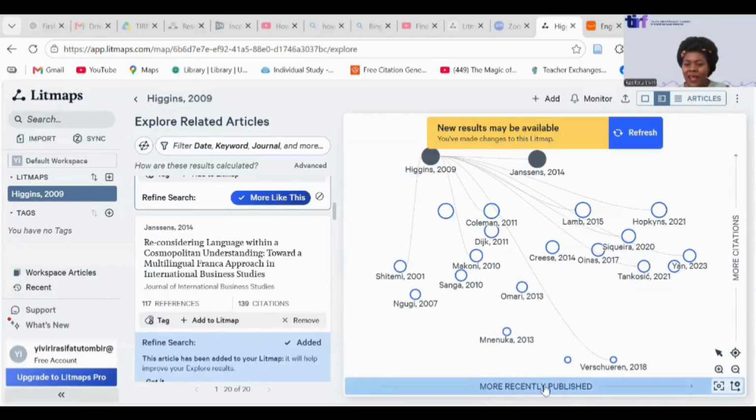So if you look at the x-axis here, the papers are organized according to the year of publication, most recently published. And if you look at the y-axis, you will see that they are organized according to the number of citations. Now, there is another thing that we can do with Litmaps.